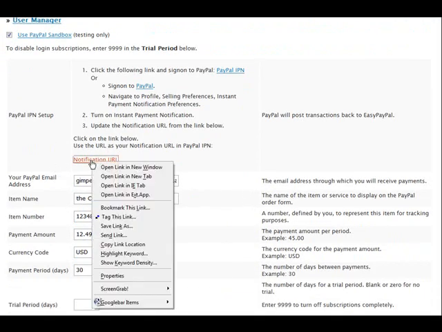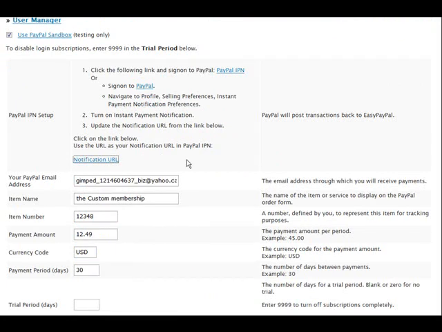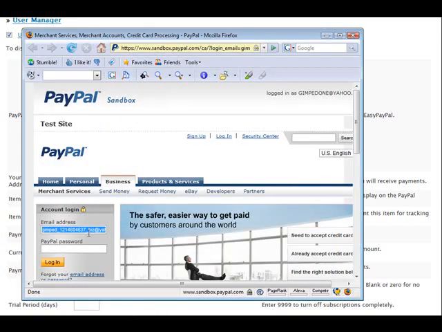Now what I have to do is get this IPN URL, so I'm just going to copy the link location. Then I have to go into my PayPal account and set up the IPN, or the instant payment notification, to get this to work. So I'm going to go into my sandbox account or your PayPal account, whichever you're using to start with, and then I'll sign in here and set up the IPN, and it looks exactly the same whichever account you use.